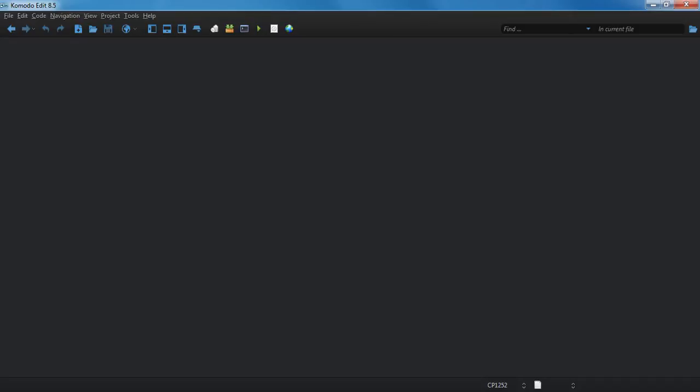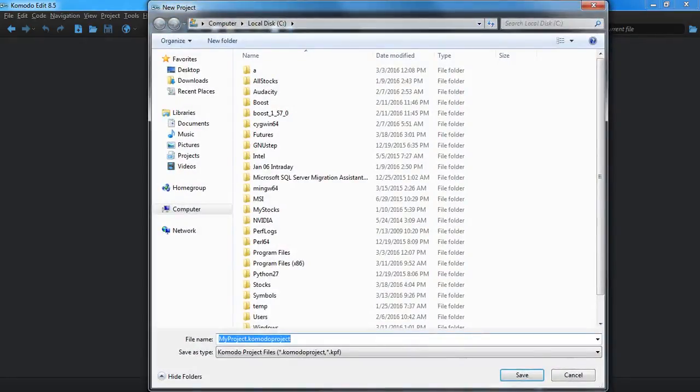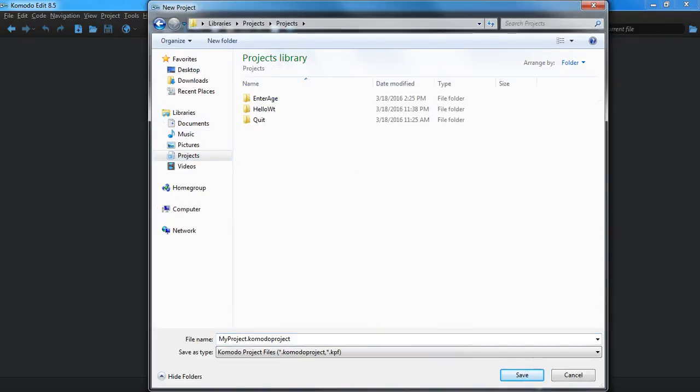And welcome back. In this tutorial, I'm going to expand on the explanation of signals and slots with a simple example. So let's get started. I have Komodo Edit up and running, and I'm going to create a new project. And I'm going to go to my projects library, the projects folder. Going to create a new folder, and I'm going to call this project Signals and Slots 2.